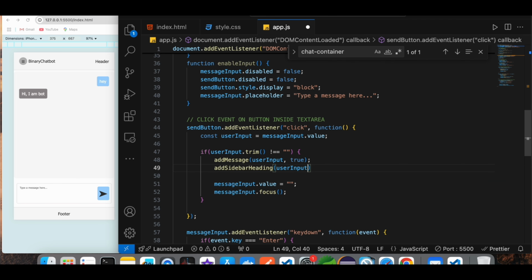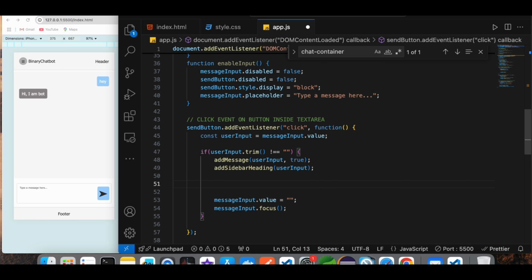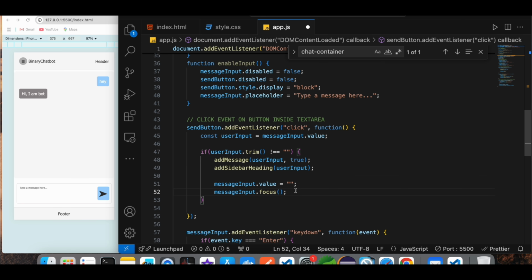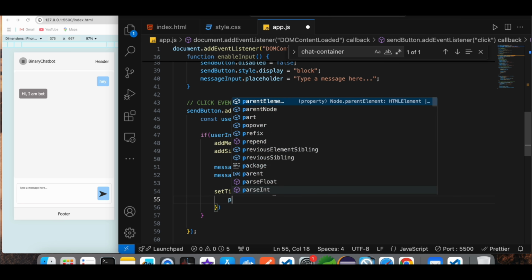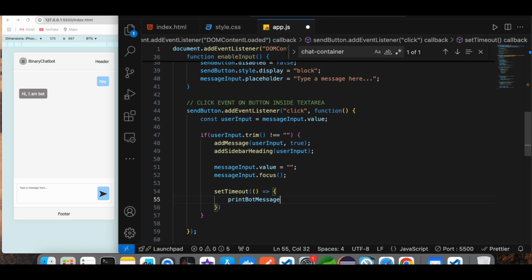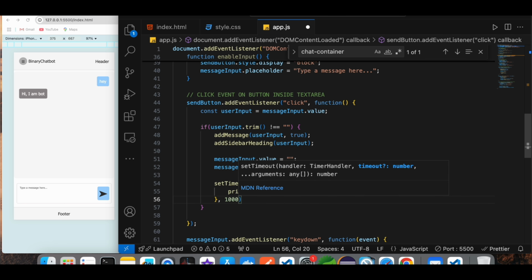Okay, next I add a sidebar heading. So the first time the user writes something in the text box, it is displayed on the sidebar, and for the bot message I want to display it after some interval. So for that I used setTimeout and print the bot message.